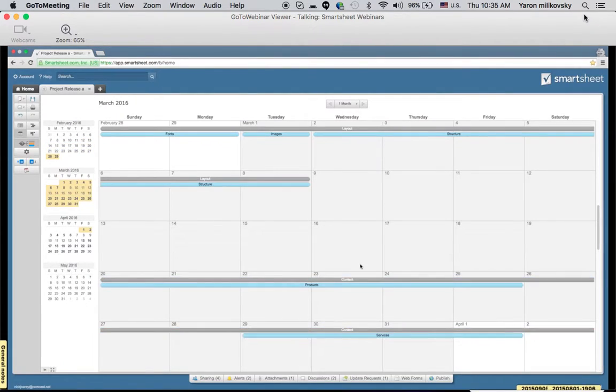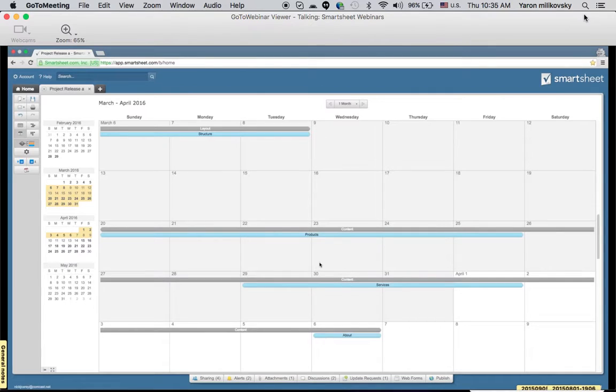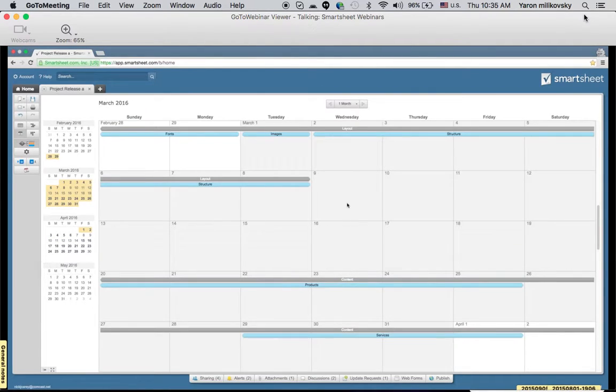And so, as you can see, I just jumped in here and I added in the calendar functionality. So all of my different tasks and subtasks are now listed in this calendar, which is definitely going to help people on my team who would rather view it this way.